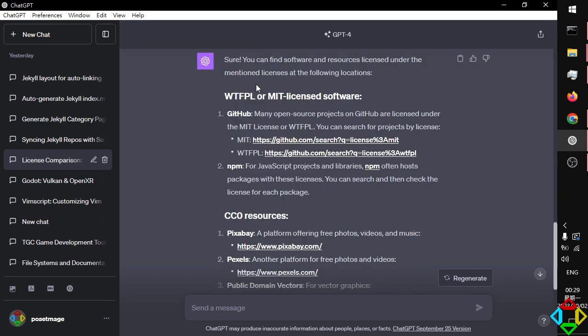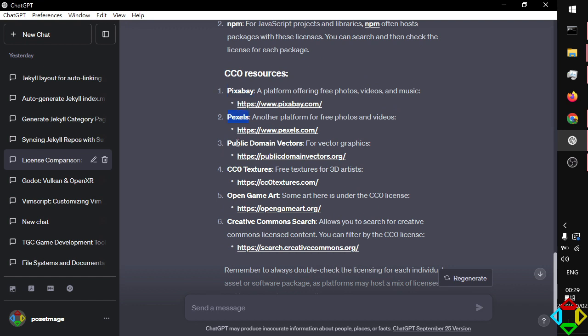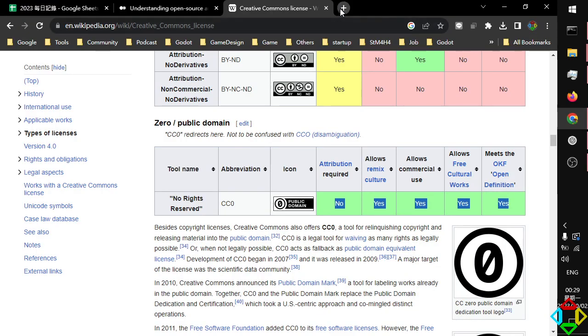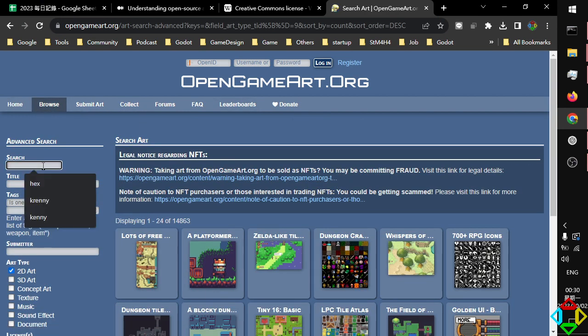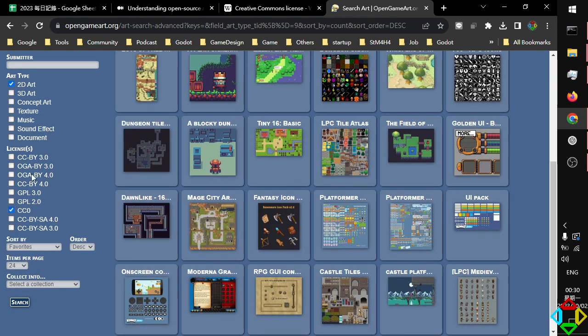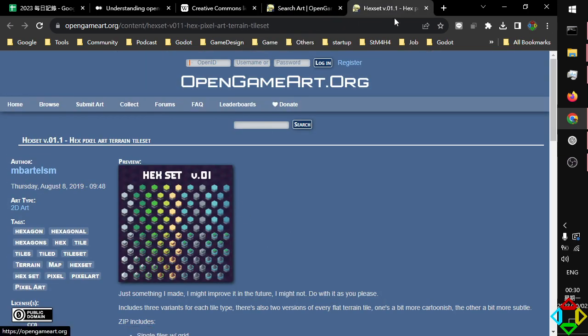So we can ask AI where to find CC0 resources. For example, it lists some domains and some websites. And for me, the most useful one is Open Game Art. It is easy to find CC0 resources there. For example, if I want to find a hexagon shape with a CC0 license, you can just find some images that are CC0.